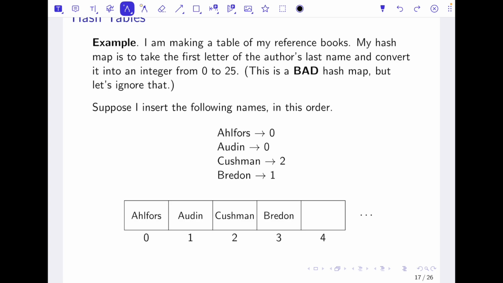Alfors will hash to 0. The table will be empty at that index, so it's just put there. Auden also hashes to 0, but that index will already be occupied at that point. So you put it in index 1 instead. Cushman gets index 2 naturally, and then Breton, which should be at 1, has to go over to 3 before it finds a space for it.